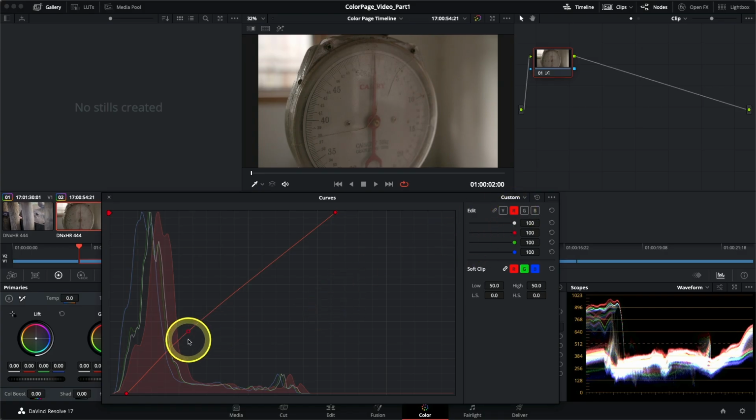And I am going to reuse the midpoint by selecting it and dragging it slightly down. So you can see how the red channel has separated itself from the previous ganged channels. So green and blue are still there, but red has now started to move on its own. And when I refer to the scopes, I can see that red fringe is starting to disappear a little bit behind the other channels.